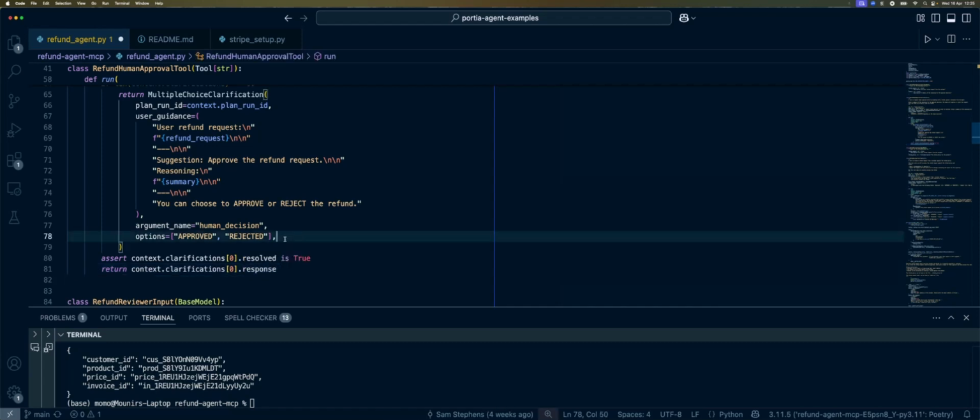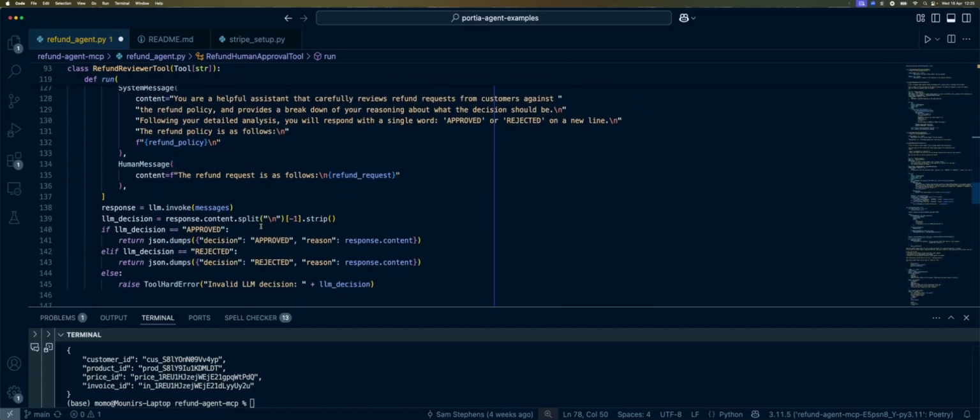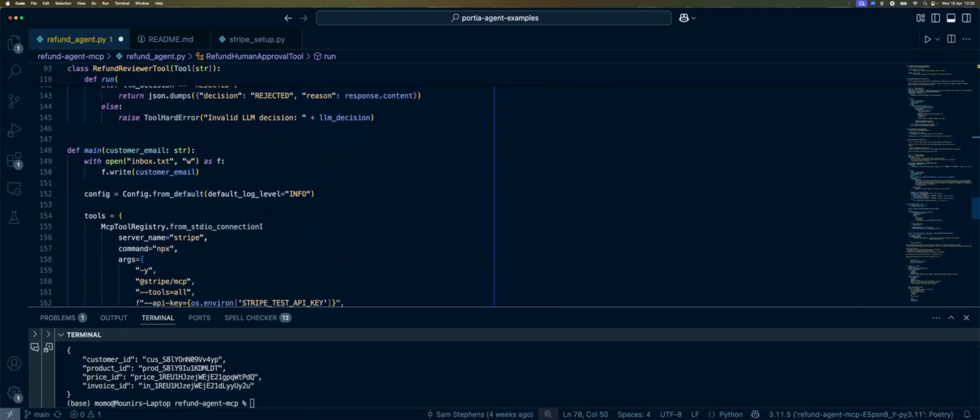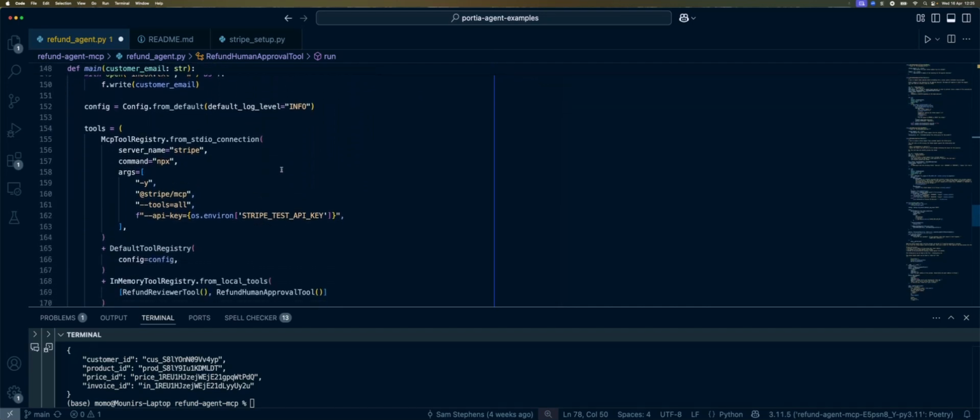So if this isn't super clear, partly because I butchered the explanation, it should be clear when I walk you through the plan run, I hope. And the last bit is just the main part of the code.